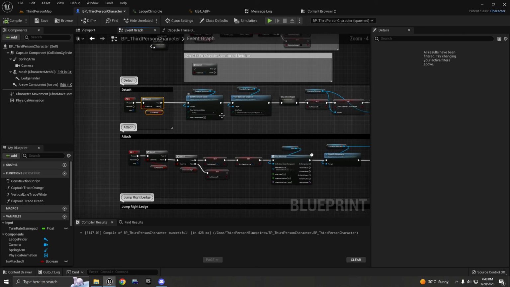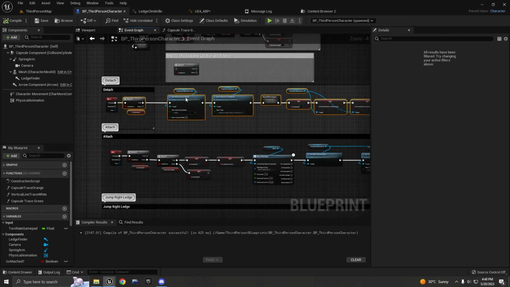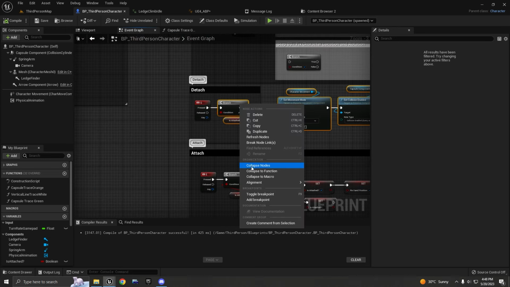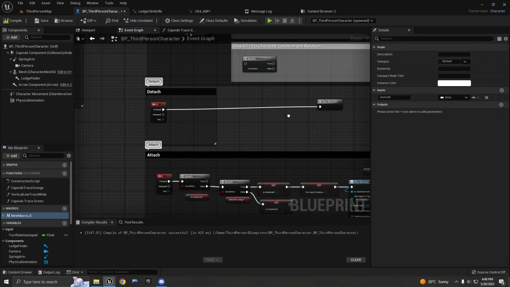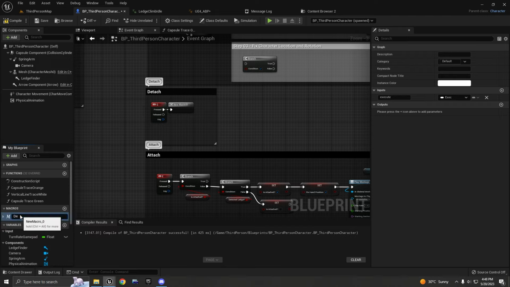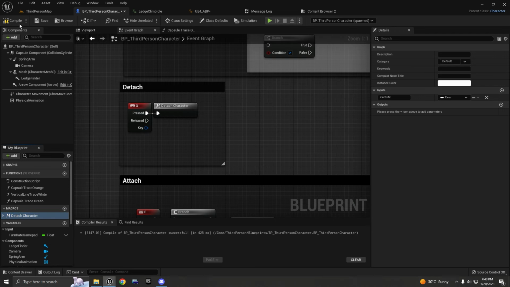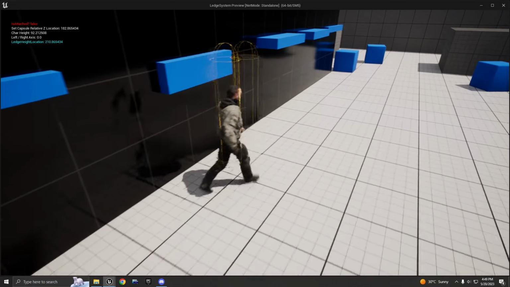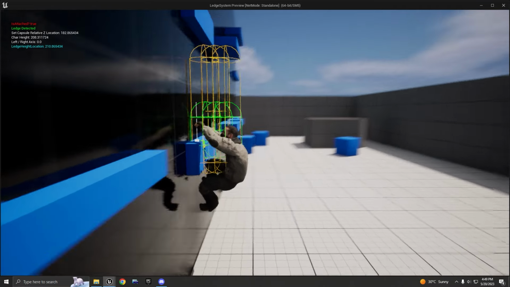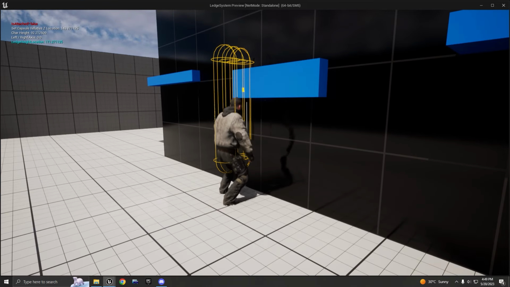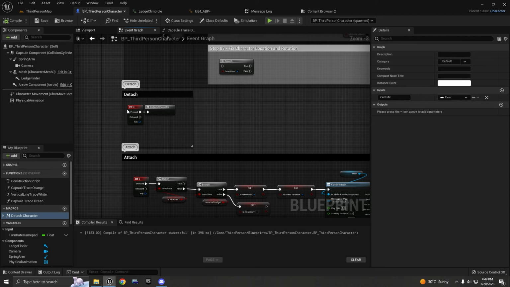As you can see, this code is pretty big. So what I can do, I can collapse this to a macro. And then have just one there. And I can call this macro to be named Detach Character. There we go. Compile, save. I'm going to play and test it out. As you can see, I'm attached to the wall, and then when I press Q, I detach my character. So that's pretty much done.